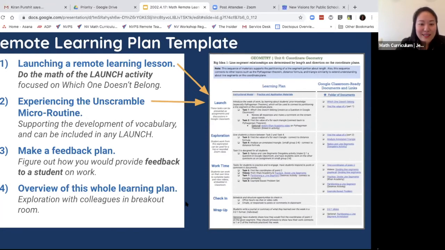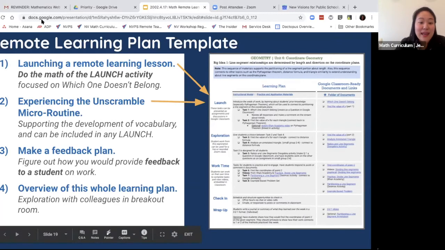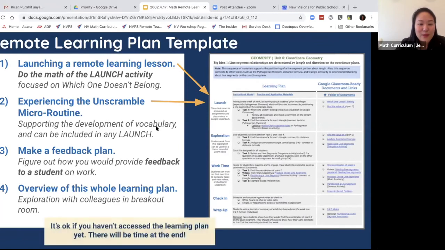We also did an unscramble microroutine. Wendy introduced that as something that we can use to develop vocabulary. It can be included in the launch, but it can also be used later in the learning plan to review vocabulary as well. So you might include it in a wrap-up. The other thing that you'll see when you're in the sandbox playing with the tasks is a feedback plan.